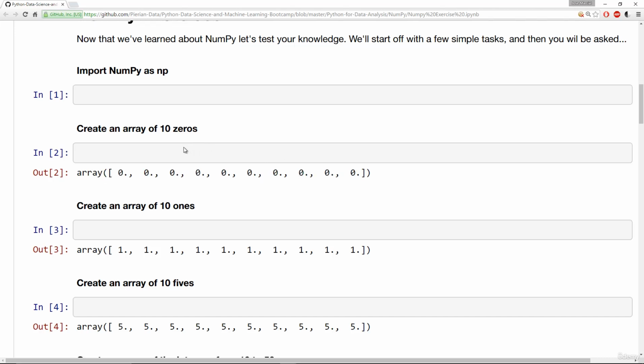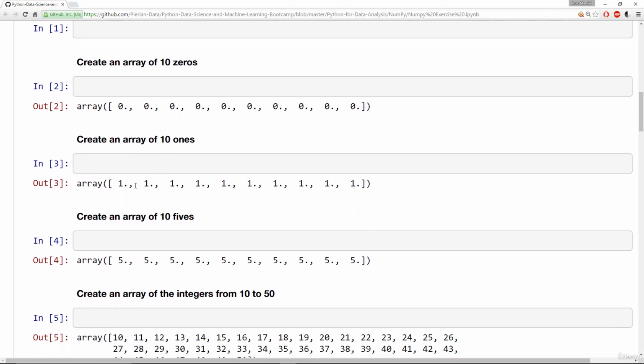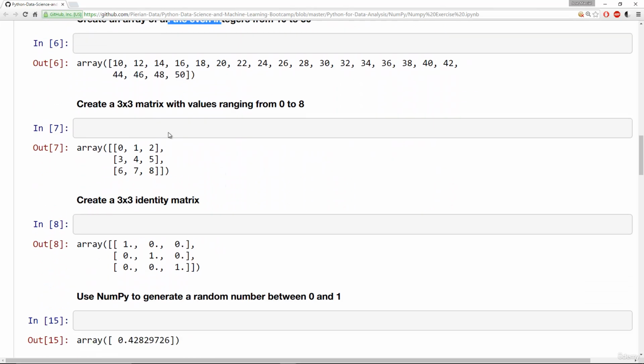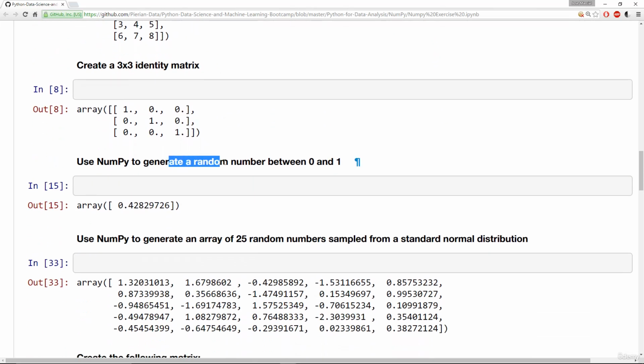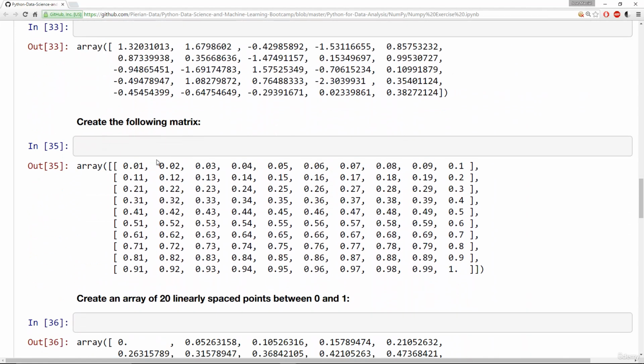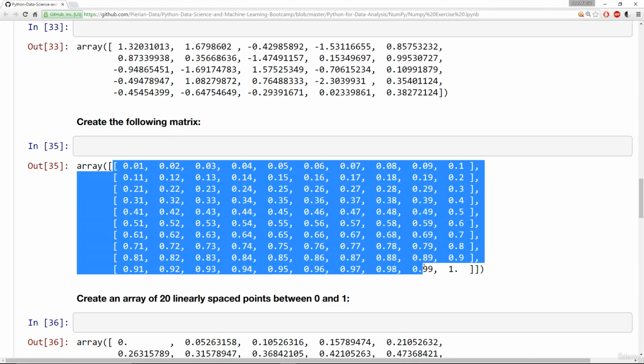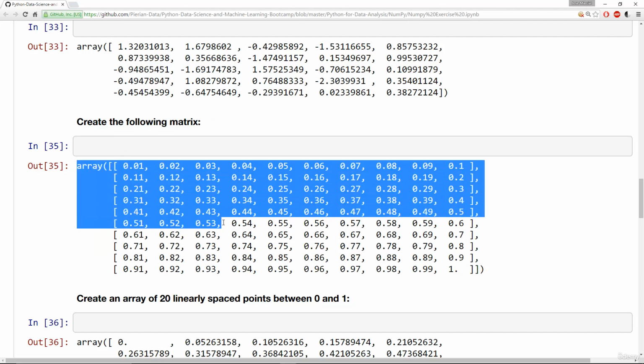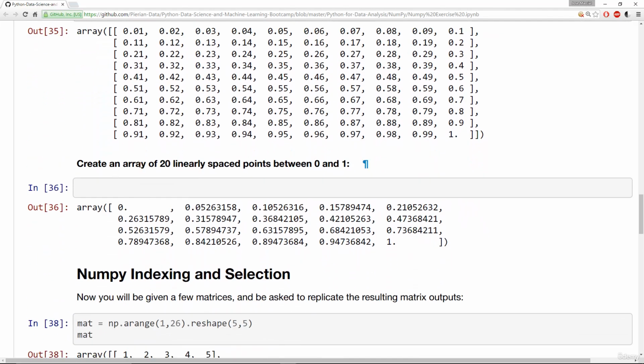Alright, so we'll start off by asking you how to create some arrays, some arrays of integers, identity matrices, a 3x3 matrix, etc., some random number matrices, and then I'll ask you to create this following matrix. Keep in mind that you should insert cells here in order to not delete the output. Then I'll ask you to create an array of 20 linearly spaced points between 0 and 1. So just go ahead and follow the instructions here and pay careful attention to not overwrite the output if you're not ready to overwrite it yet.